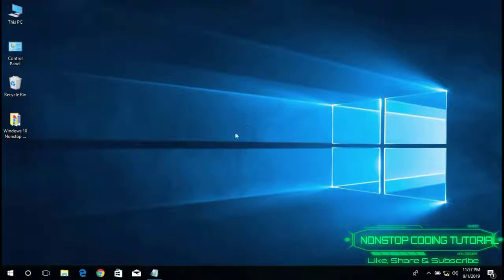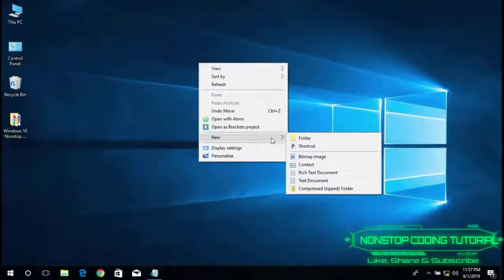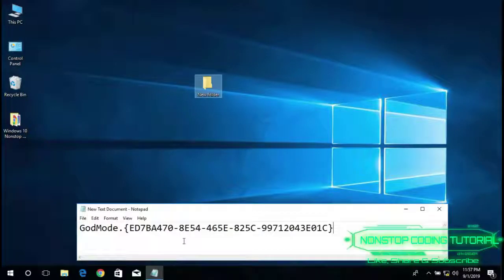So as you can see, we are here on my Windows desktop. All you need to do is right click anywhere and create a folder. So new, and then folder. And then we just need to name the folder God Mode. And I already have the codes in here.